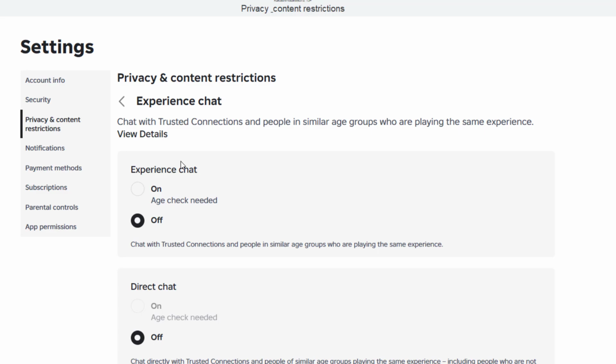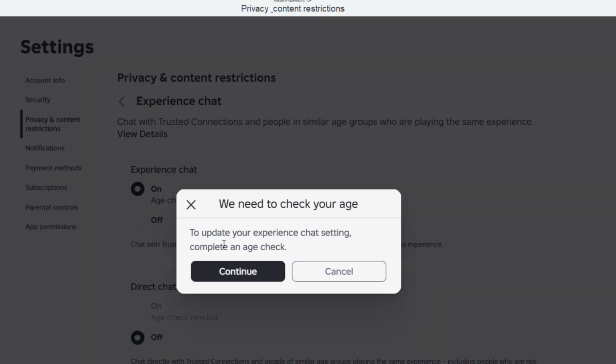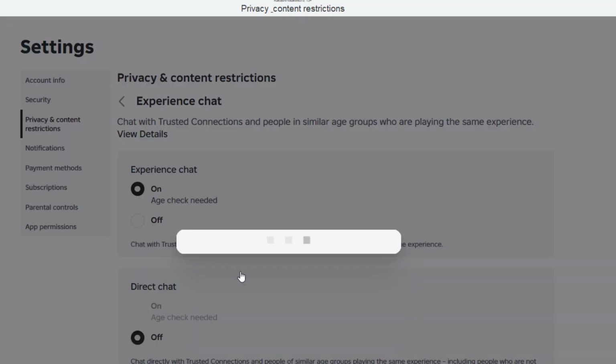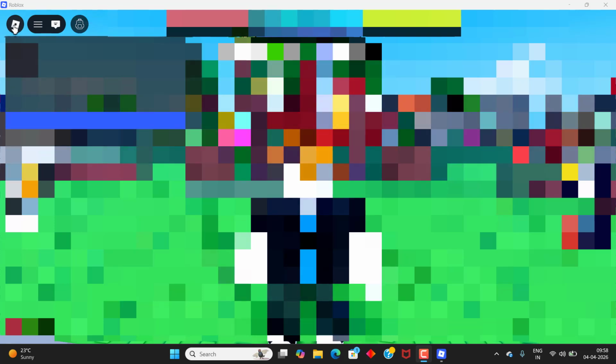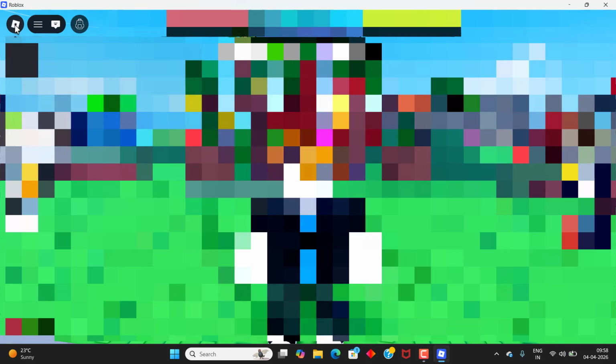Once you click on, it asks for an age check, so you need to click continue and make sure you are 13 plus, and it's verified.